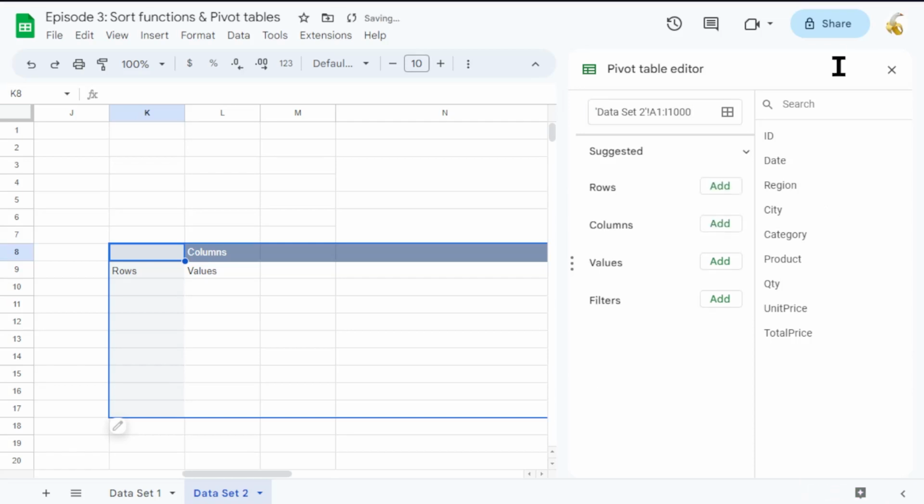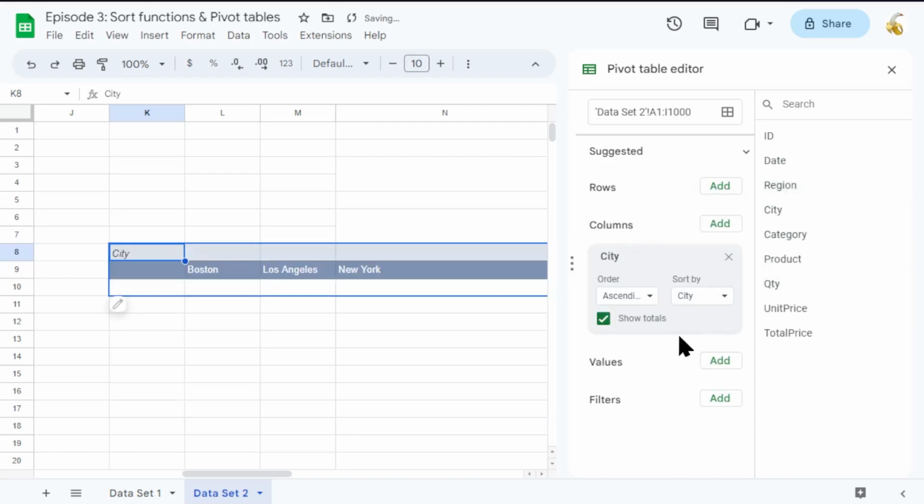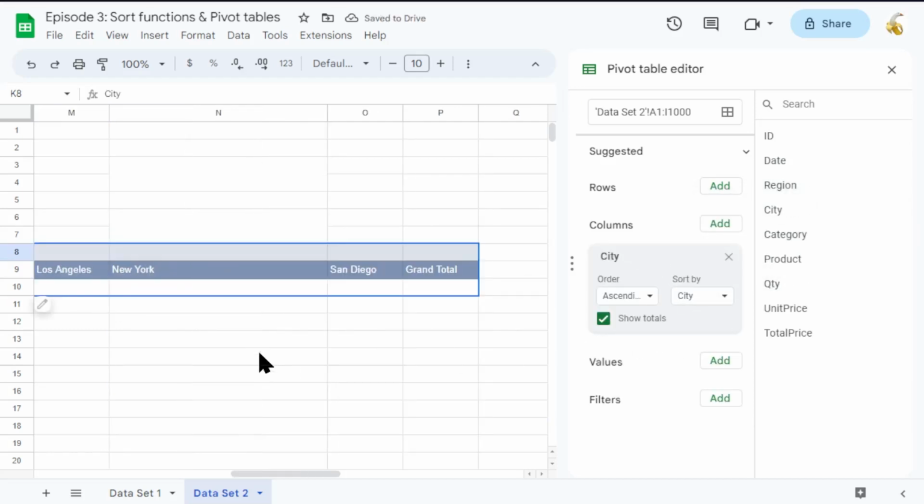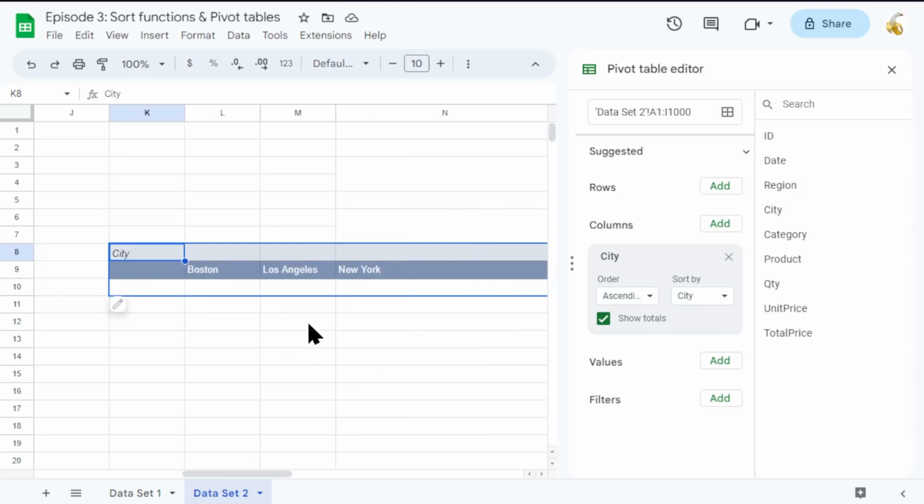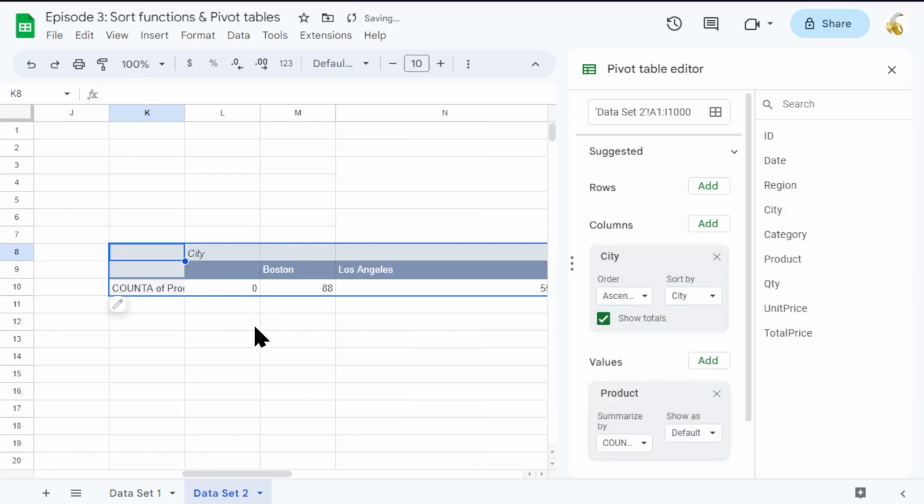So we do that, right? And then now that's done. And I'll show you what that does later. So the way we could organize this is we put city in columns, right? So now what that does is it puts cities in the columns. Crazy, right? Then we can put, for example, product in values.